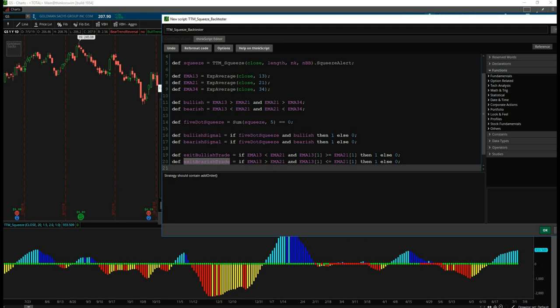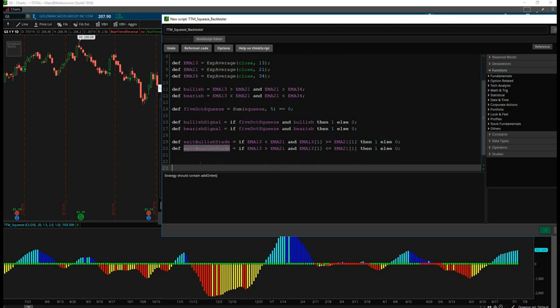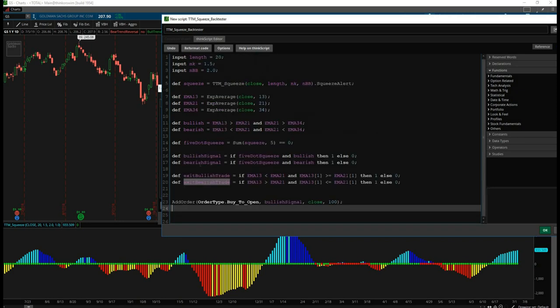Now let's bring all of this together with the add order code in which we actually let thinkorswim execute each of these trades. So we'll say add order, order type, buy to open. And here we'll say if the bullish signal is true, then take the trade. And if it's true, then take the trade at the closing price of whatever the candle is. And we only want the quantity to be, let's say, 100 for 100 shares of stock.